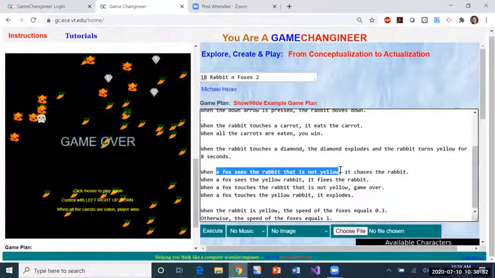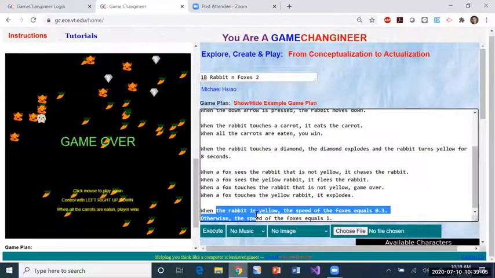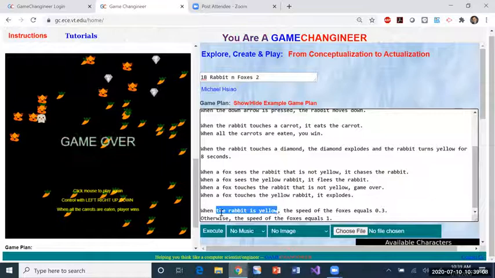The negation of this could mean two different things, right? When a fox does not see the rabbit that is not yellow. Or it could mean the fox sees the rabbit that is yellow, right? Because English is very, very rich. You can pack a lot of things into a clause. So otherwise here will make translation very difficult. Therefore, for complex antecedents, avoid using otherwise. But for simple antecedents, you can use otherwise.